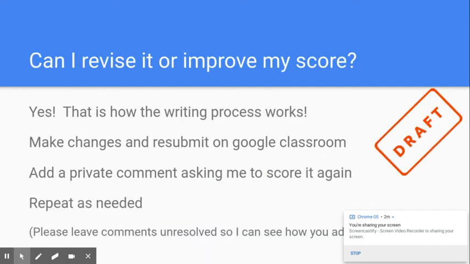Can I revise it or improve my score? Yes. That's exactly how the writing process works. This is how you get better, by going back, reflecting, and revising. So what you need to do is make changes on it and resubmit it on Google Classroom. If you want to get a new score on it, make your changes, revise it, resubmit it, and then put a private comment on there asking me to score it. That way I see it. And then you can do this as many times as you want.